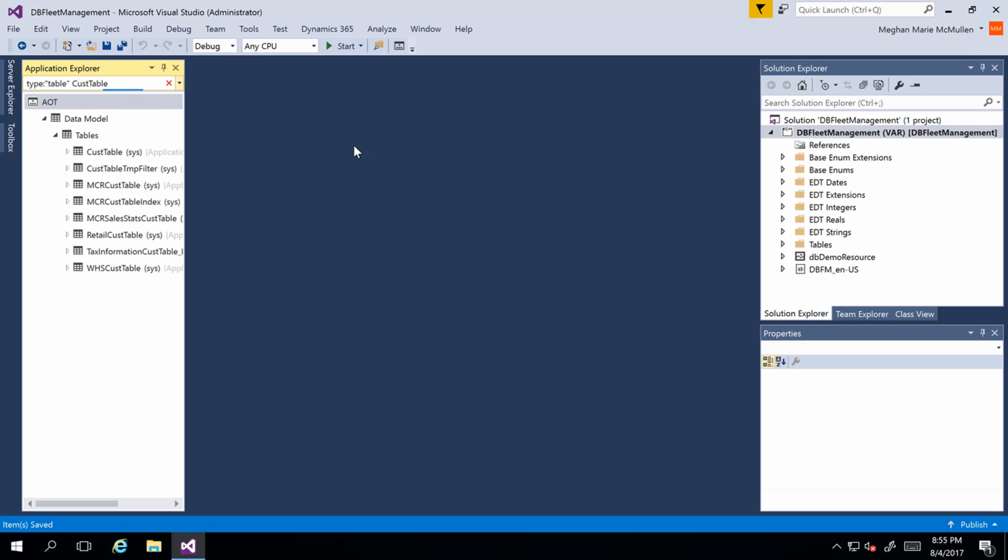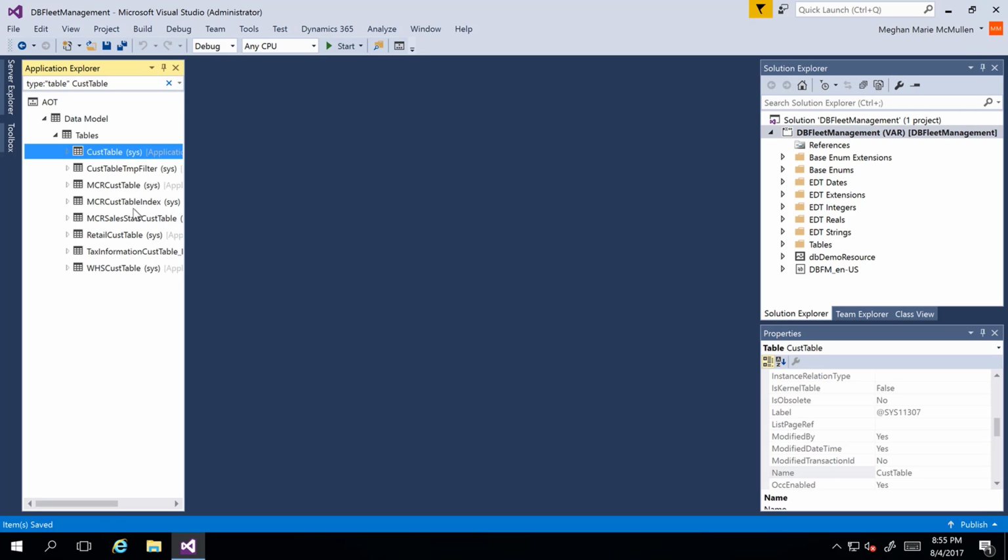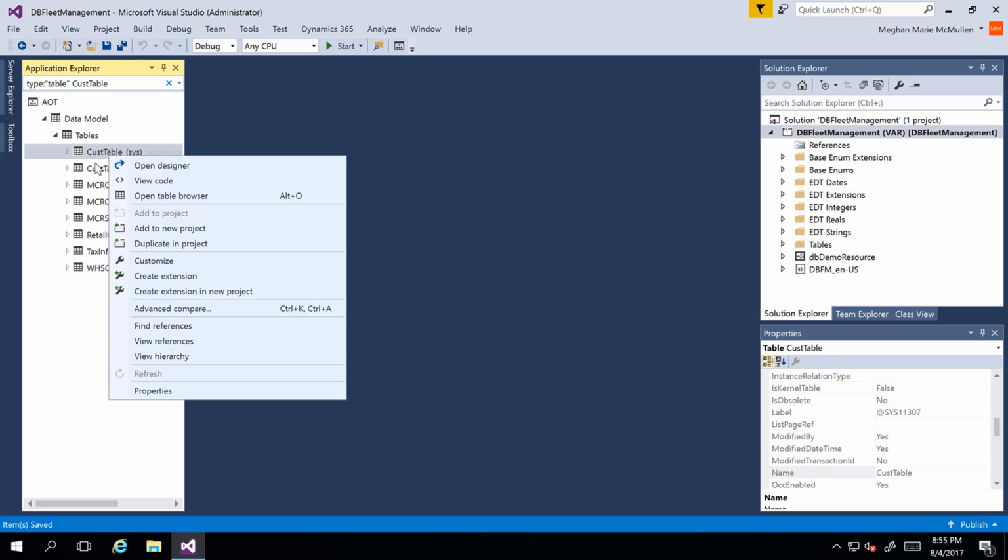There we are. And when I press enter, we can see here we're only displaying tables since I did type table and then I did CUS table. So it's showing anything that has CUS table. What we want to use is this CUS table. Now, if I right click on this, I can create an extension.